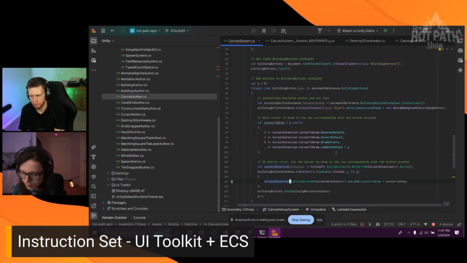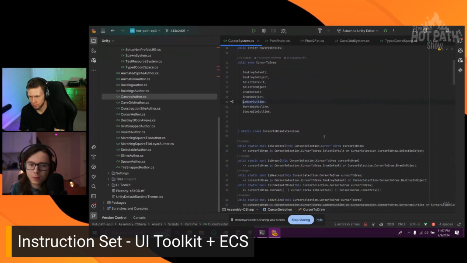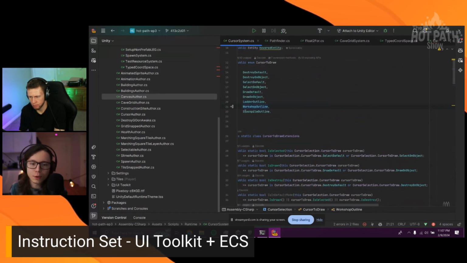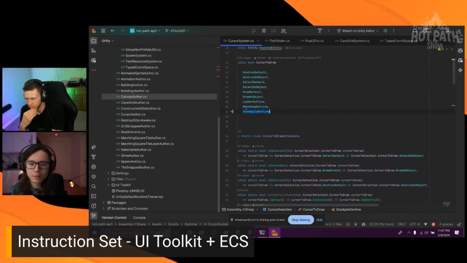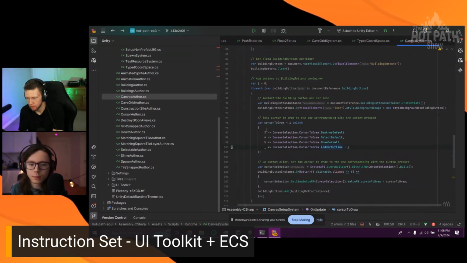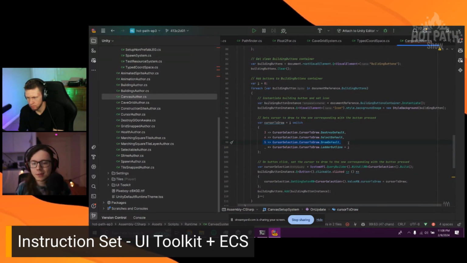What else do we have? I think I'm in insert mode. There you go. It would be workshop outline, and for 2, it would be stockpile, because it's letter outline plus 2. Yeah. And for 3, it would be destroy default. It would be select default. For 4 and for 5, it would be draw default. So button number 5 will always be setting the cursor action as you should draw.